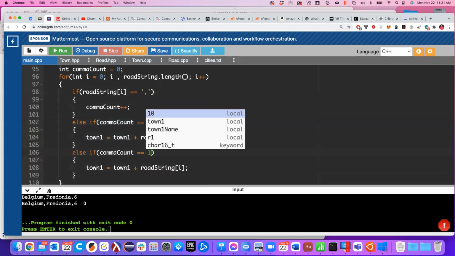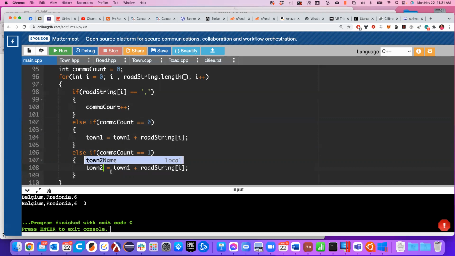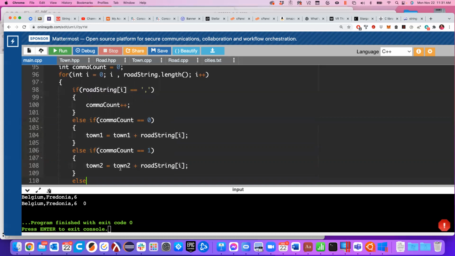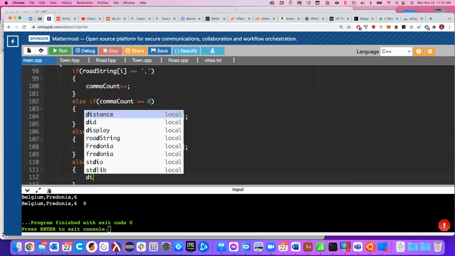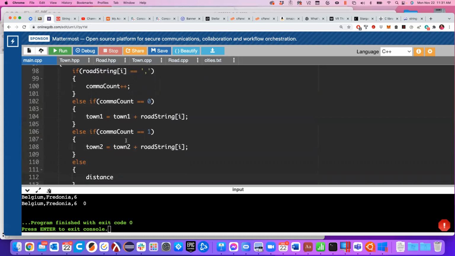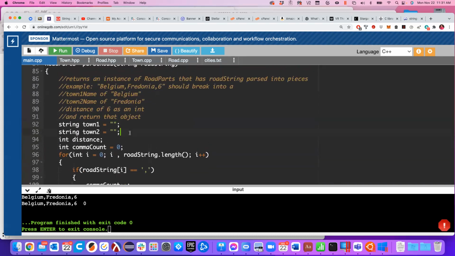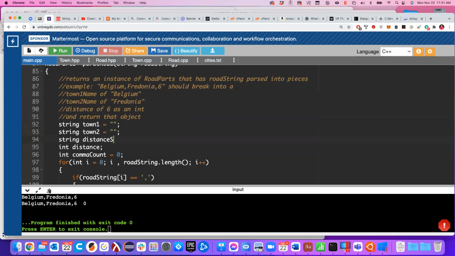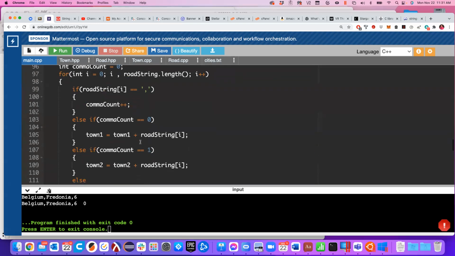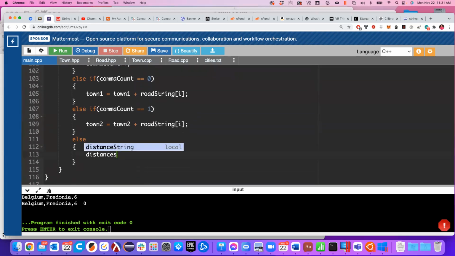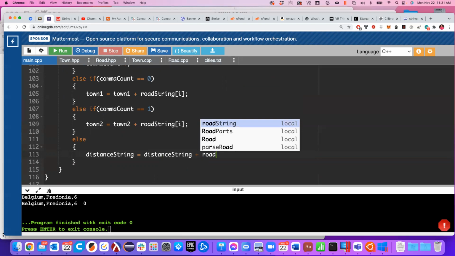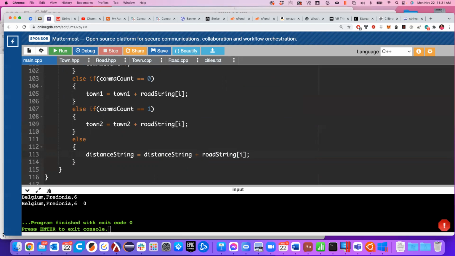If it's equal to 1, town two is what we're building up. Else, I'm going to call this guy distance string. Distance string is what we're building up.